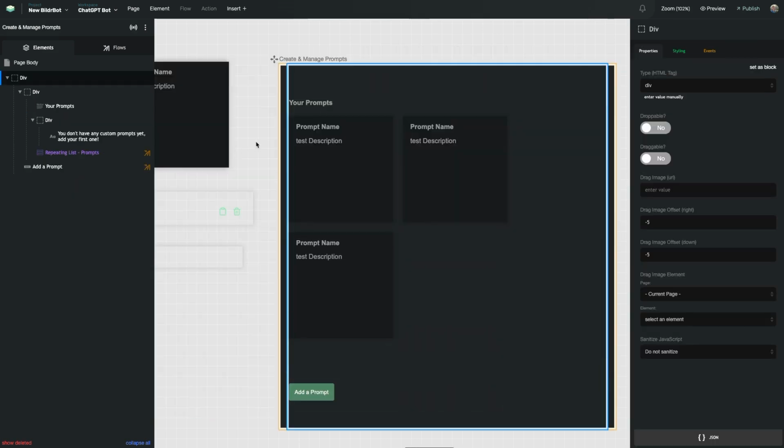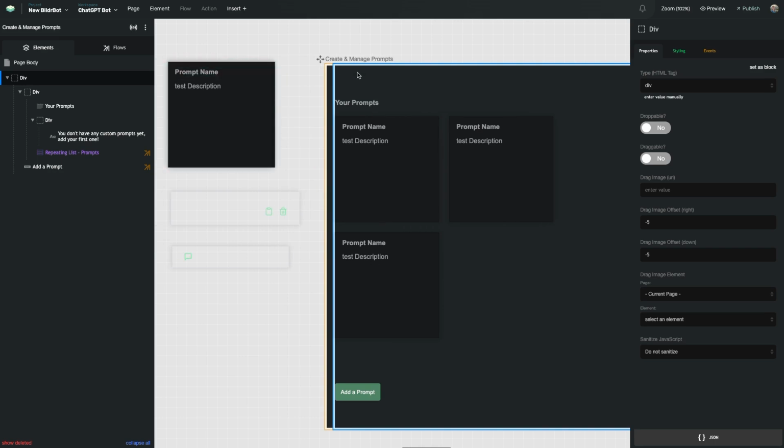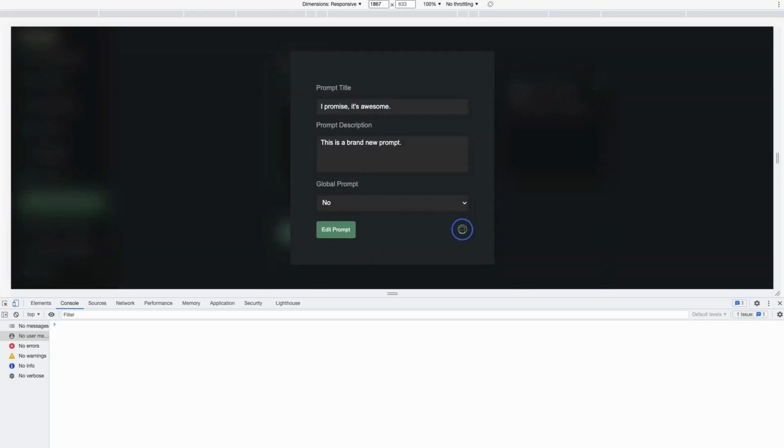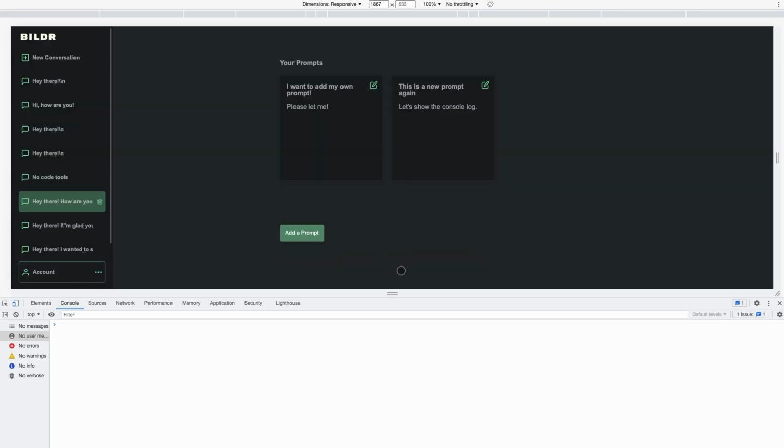So that's how our prompt system is designed. The user on our Create Manage Prompts page is able to add their own prompts, manage and edit their own prompts, and even if they chose to, they're able to open up an existing prompt and remove it from the entire system like we just did.